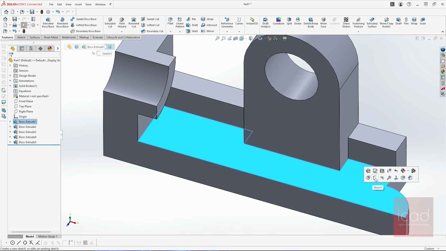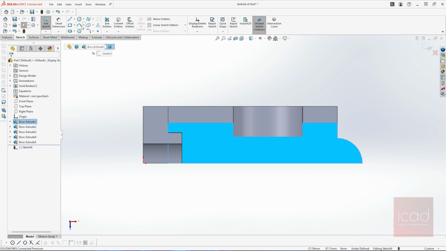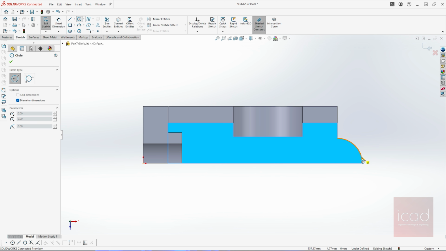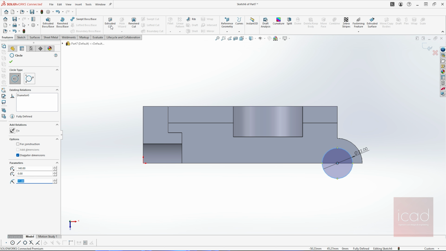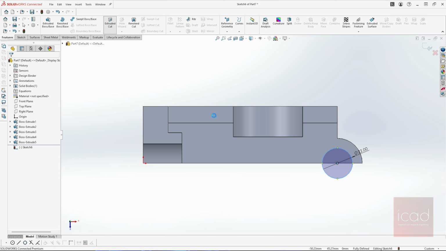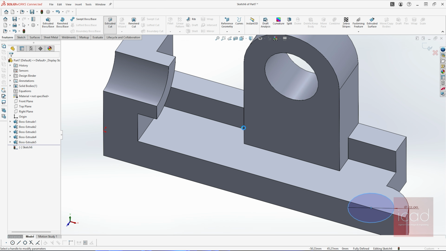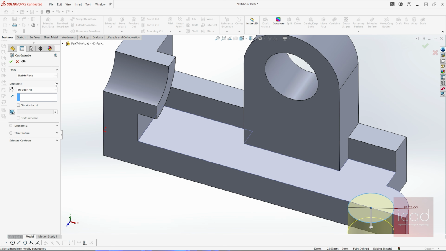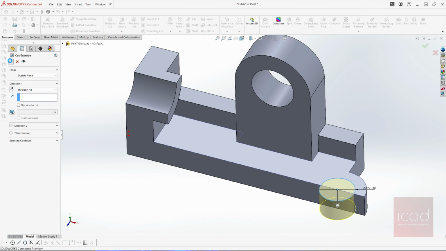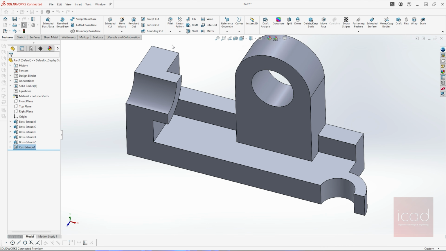Now I'll again click on the top surface, select the circle, go to the center point of the semicircle. The diameter of this circle is 22 mm. Go to features, extrude cut, and it should be through all. Don't forget that. Yes, it is. Click OK, and the last step is mirroring everything.